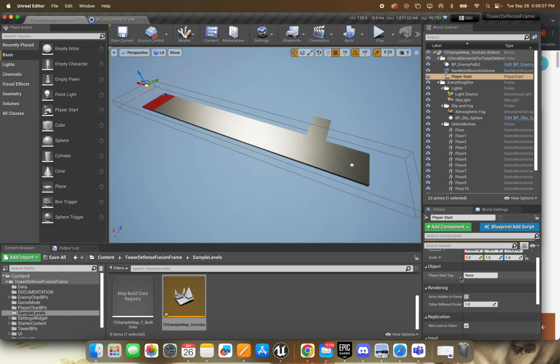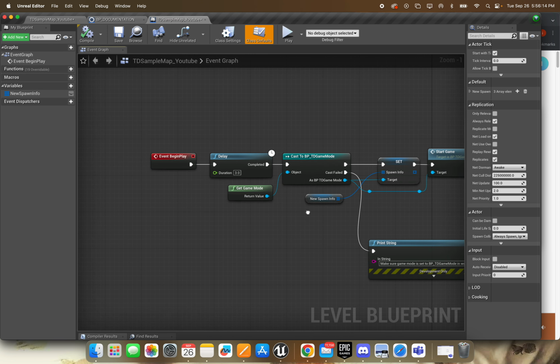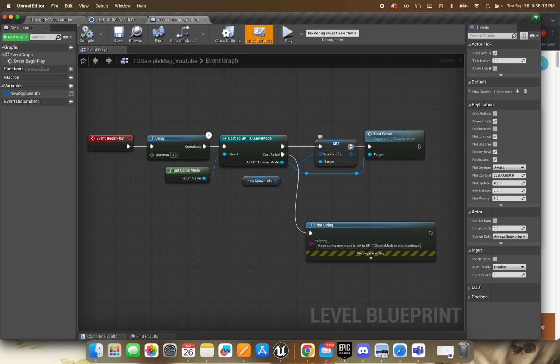Yeah, other than that, everything is more or less plug and play. Then you're just going to come over here into the level blueprint, and this is all you actually need in here. So you're going to cast the game mode and set the spawn info and start the game. So what is the spawn info?